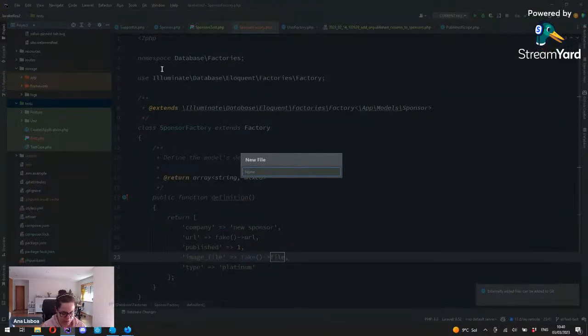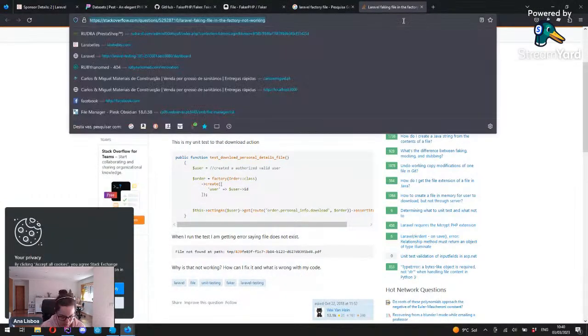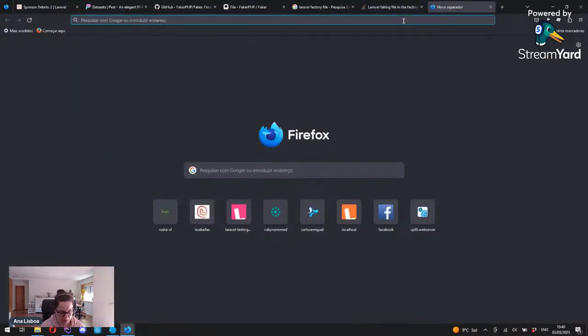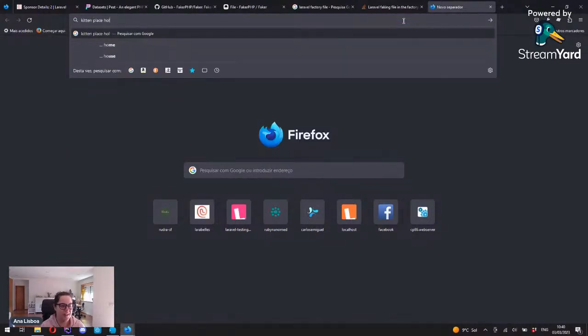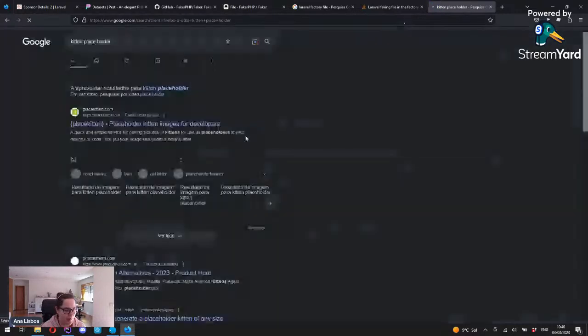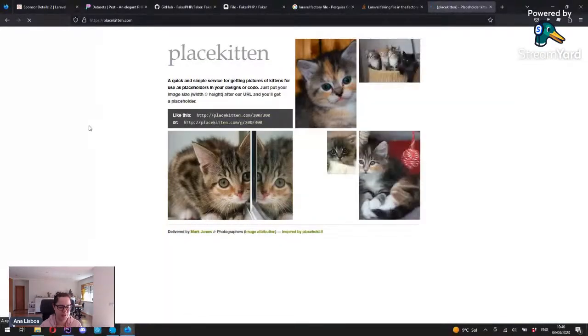It should be an image. So test image. I'm hoping that we won't have a problem with the encoding. Otherwise, I'll just create an image. Yeah. Let's go with, I forgot the name. It's placekitten. Let's try kitten placeholder. Let's make this fun. Instead of getting a blank placeholder, placekitten. Yes, I was pretty sure that this existed.